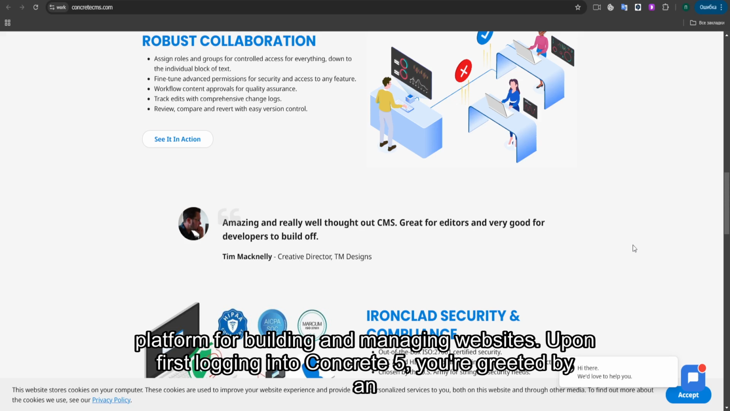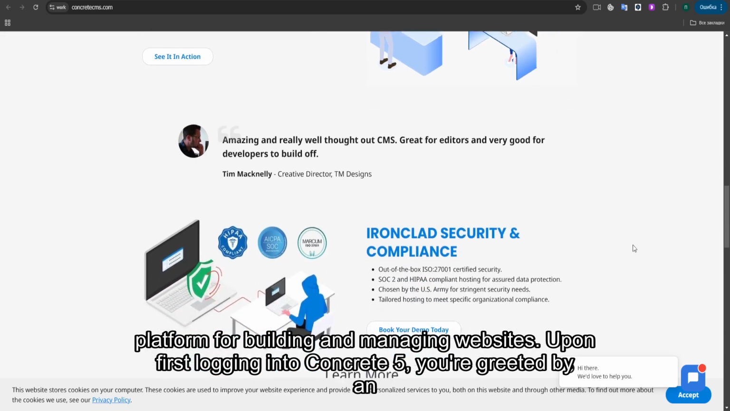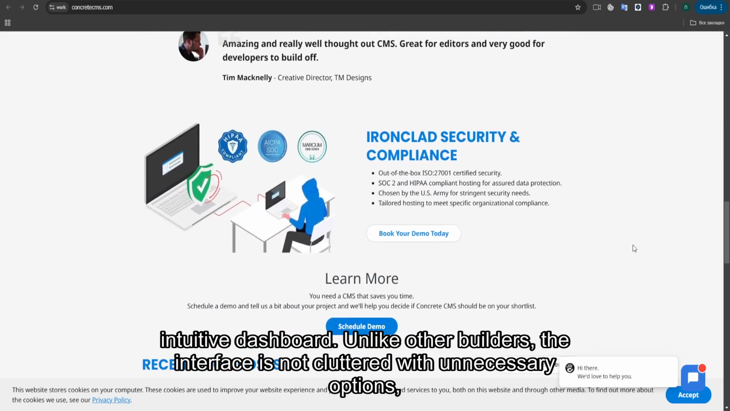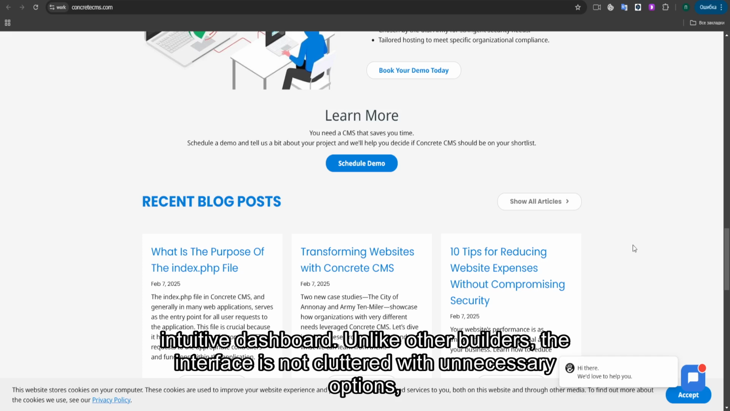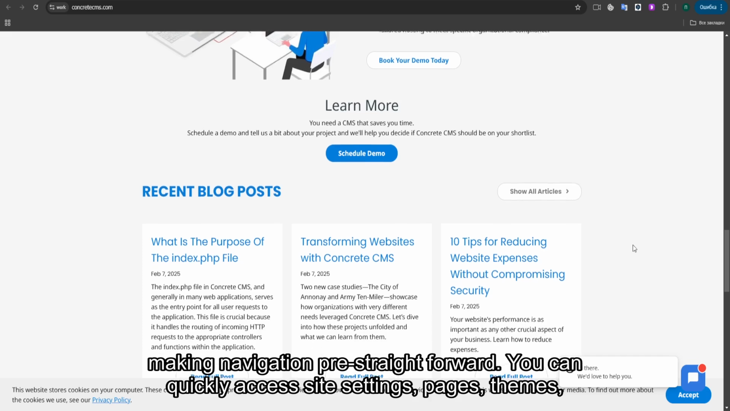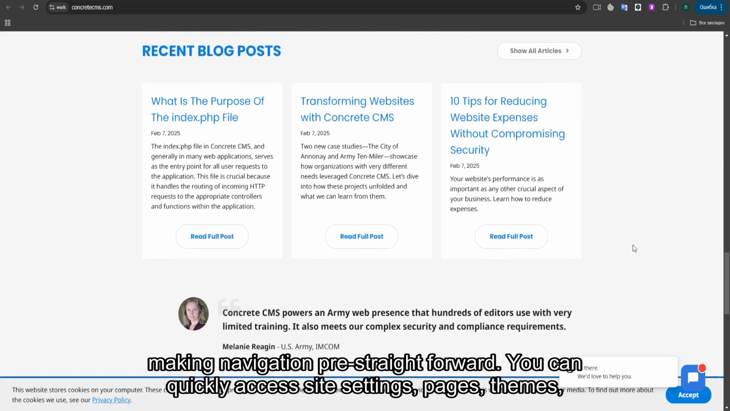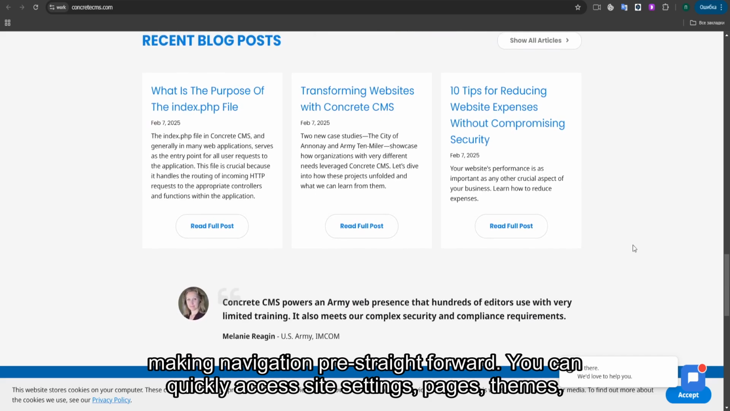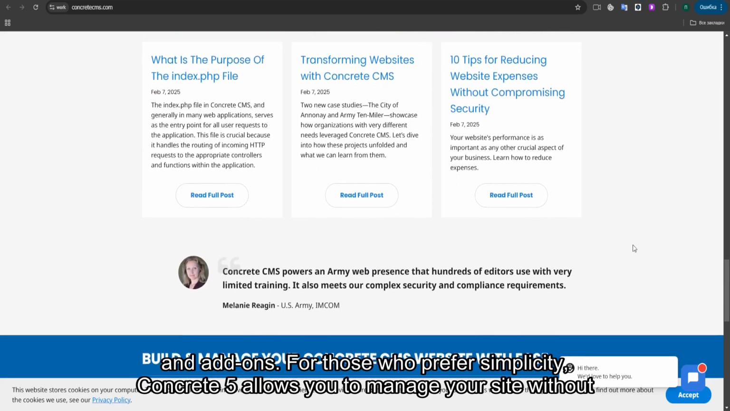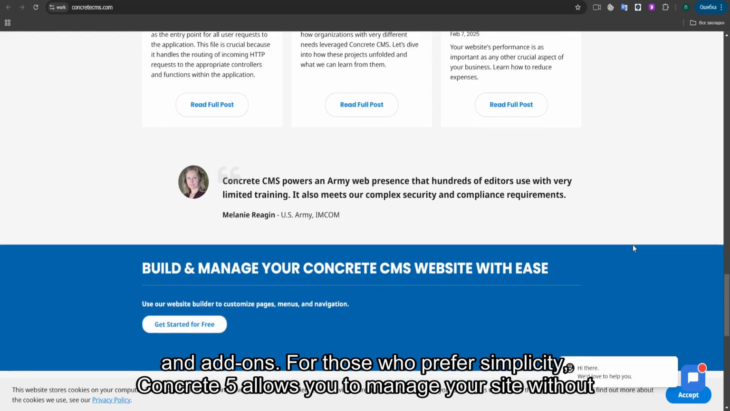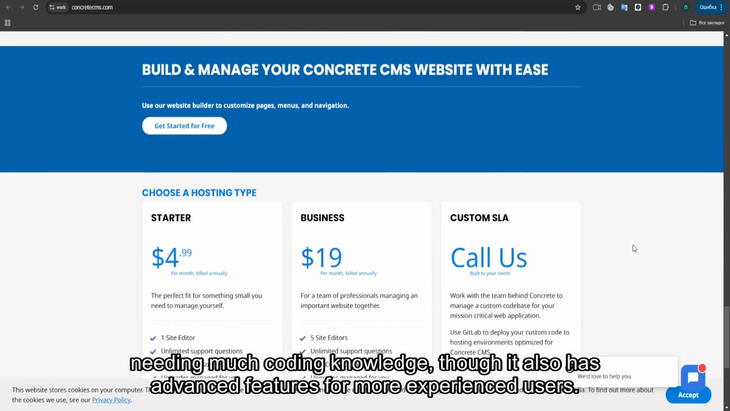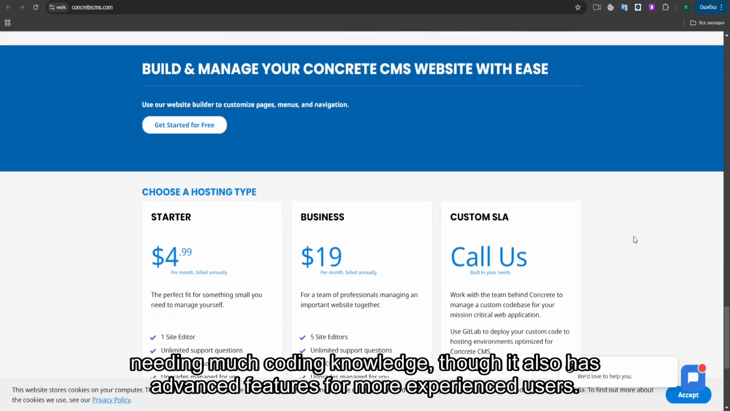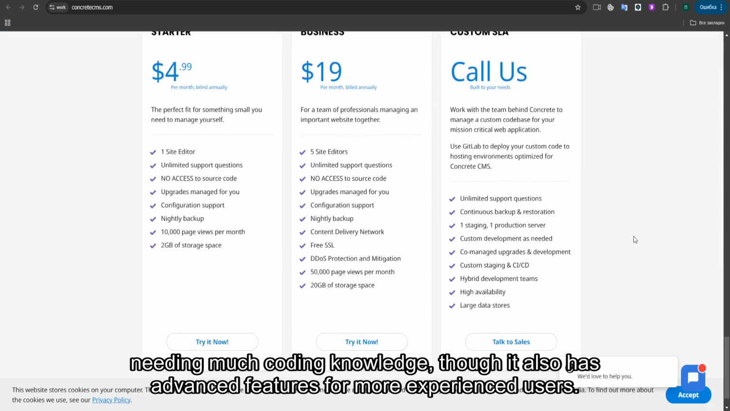websites. Upon first logging into Concrete5, you're greeted by an intuitive dashboard. Unlike other builders, the interface is not cluttered with unnecessary options, making navigation pretty straightforward. You can quickly access site settings, pages, themes, and add-ons. For those who prefer simplicity, Concrete5 allows you to manage your site without needing much coding knowledge, though it also has advanced features for more experienced users.